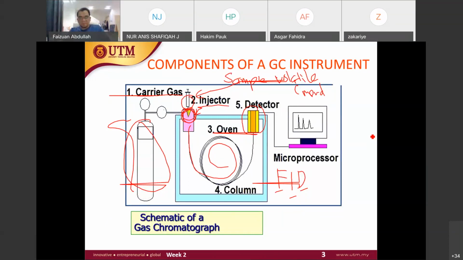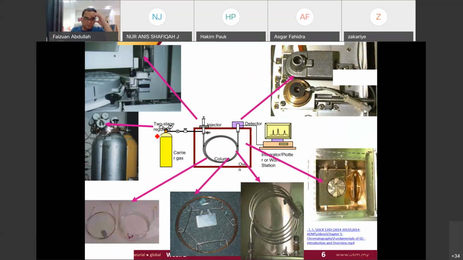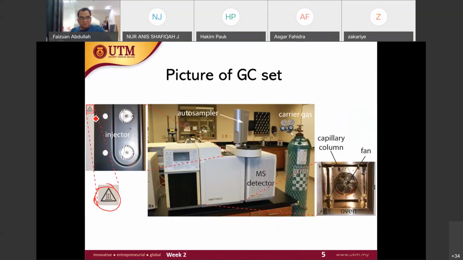Picture of the real GC set, right? Here we have, what kind of symbol is this? Right? Meaning that we have the heating. We have the heating coil inside the injector compartment. All right, and then we also have the auto sampler.